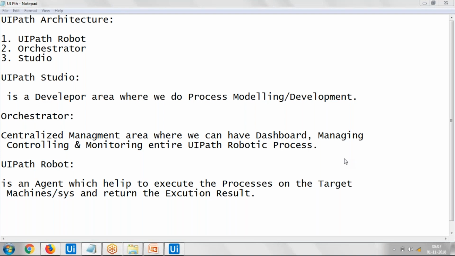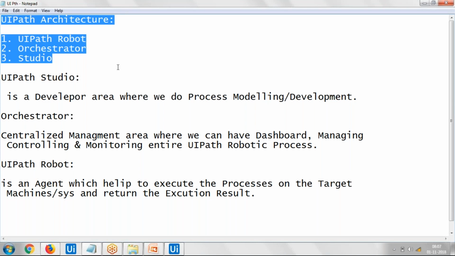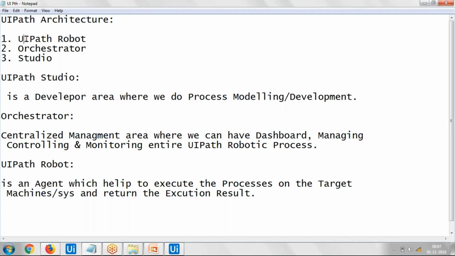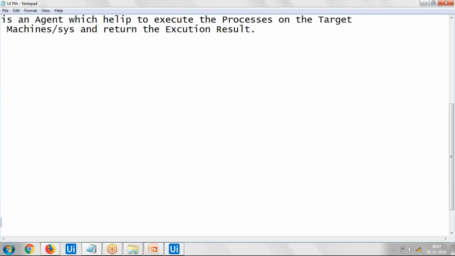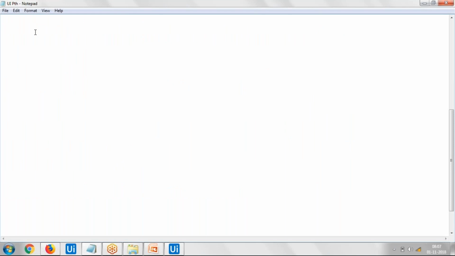Okay, so these are the components of UiPath, guys. You will definitely get an interview question from this: what are the components, or what is the architecture of UiPath? You should be able to answer this. So there will be some theory to learn before we go into practical.